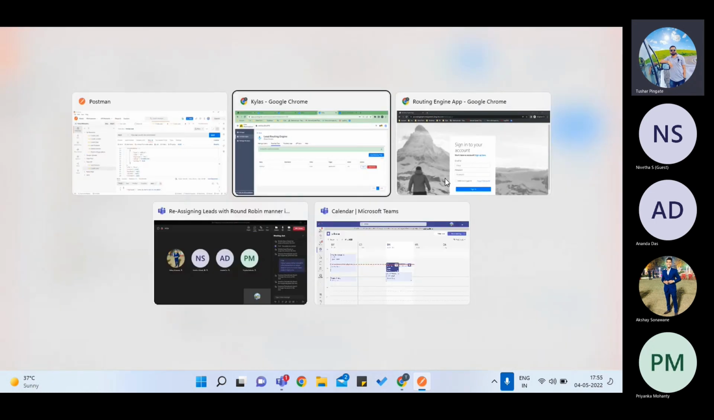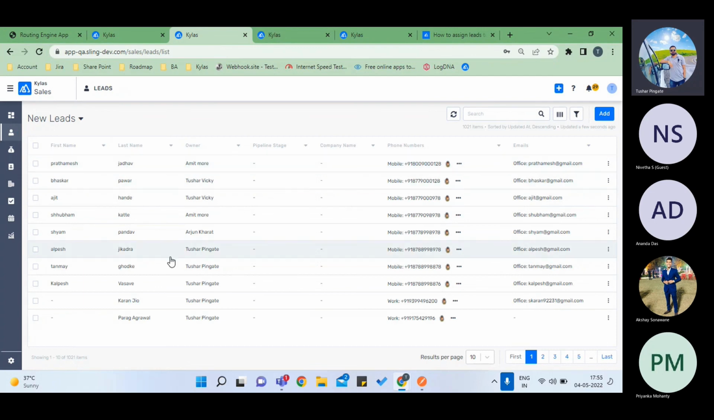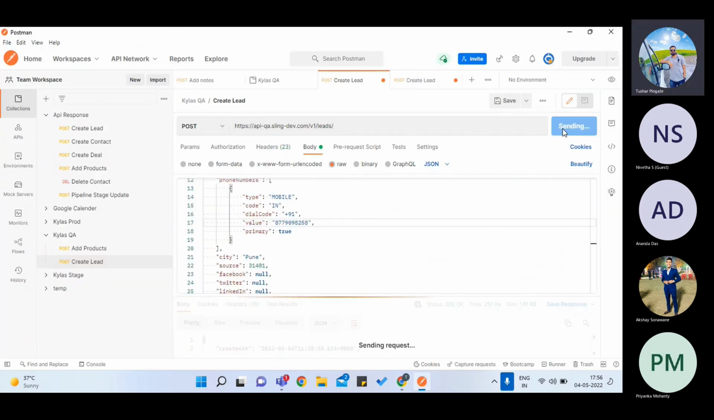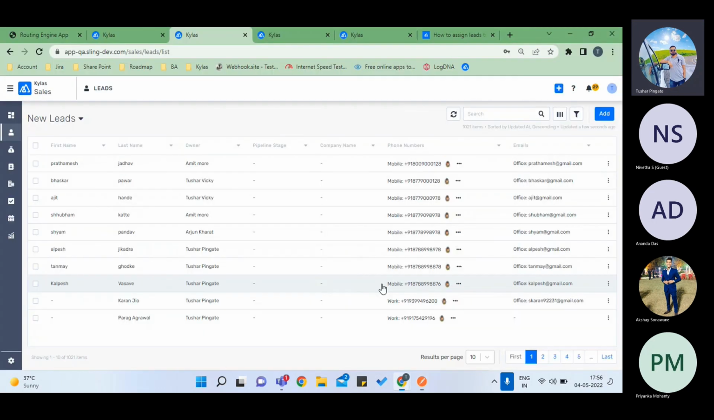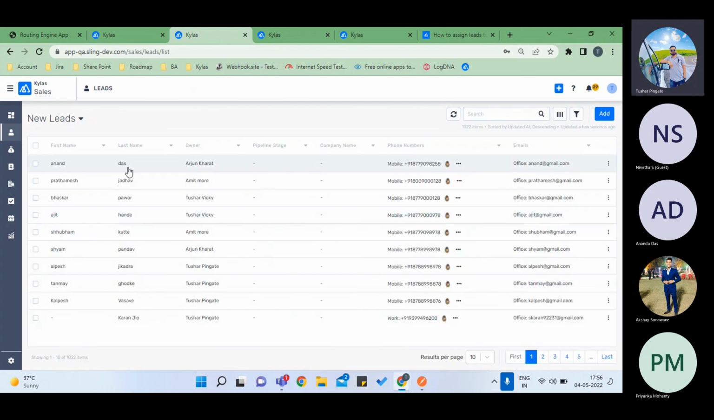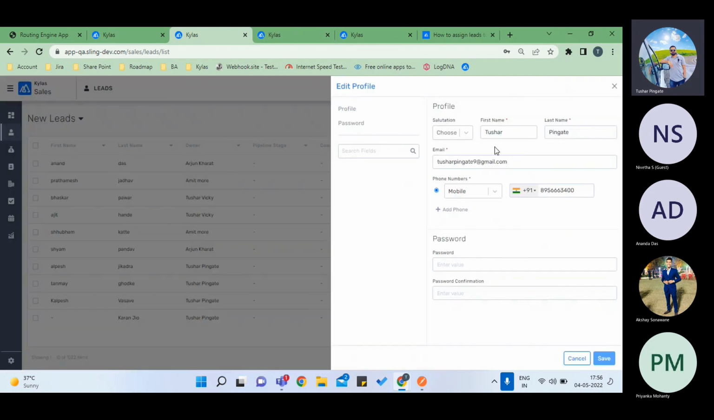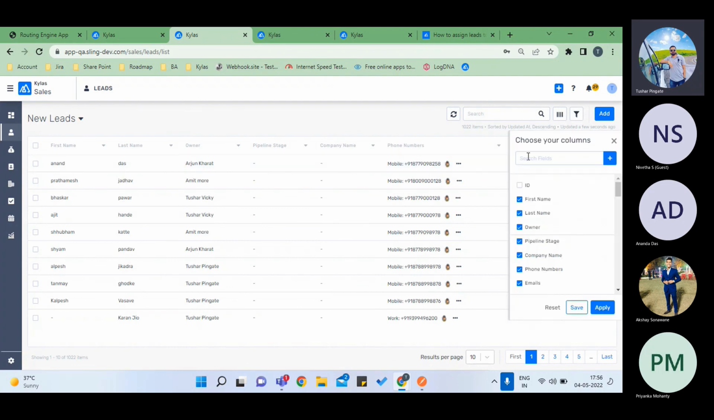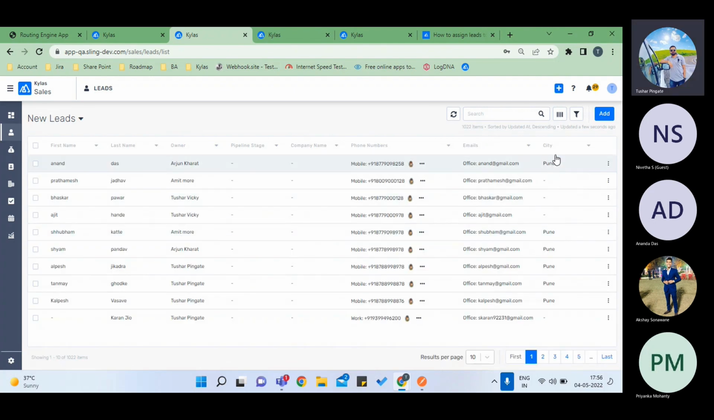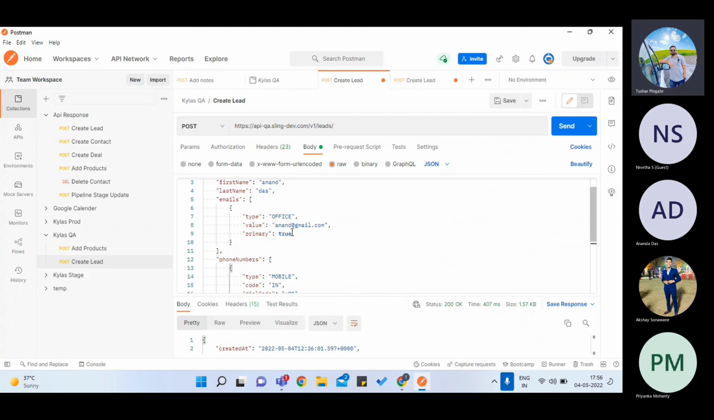Let me show you that there is no lead with the name Anand. I send this request. Status is okay, which means I have successfully sent the lead with the help of the API. If I refresh this, you can see Anand's lead has been reassigned to Arjun Kharat. But if you see, the logged-in user is Tushar Pingde, right? Let me show you the city as well. Can you see city equals Pune? That's why it has been reassigned to Arjun Kharat. Let me send another request with city equals Pune. Same request, but another lead.